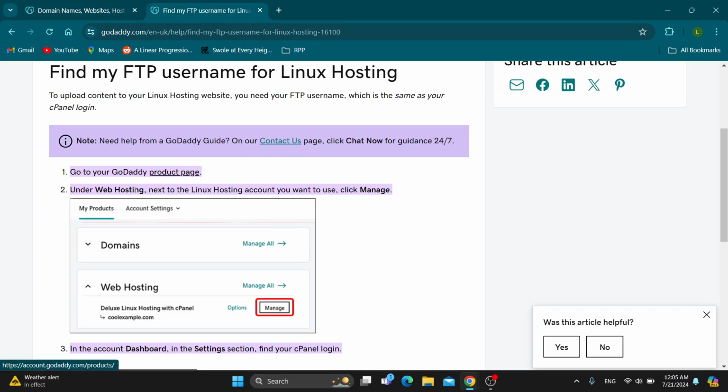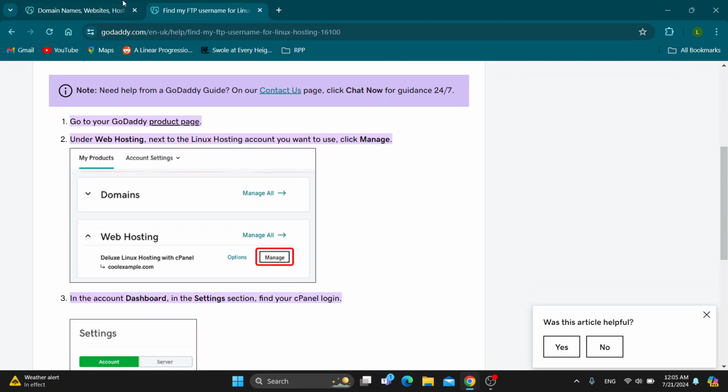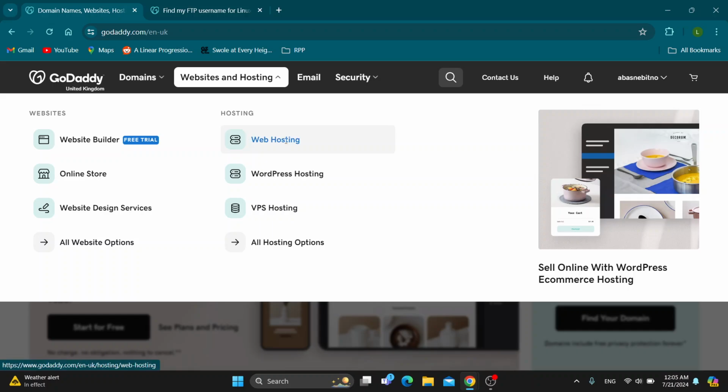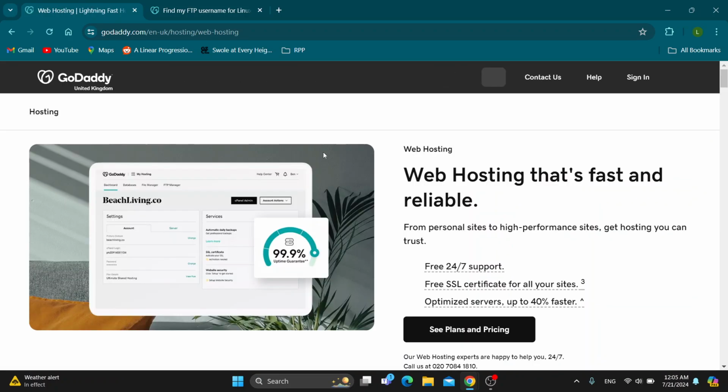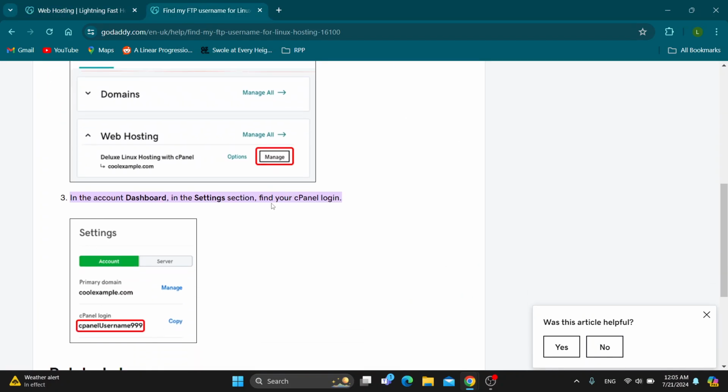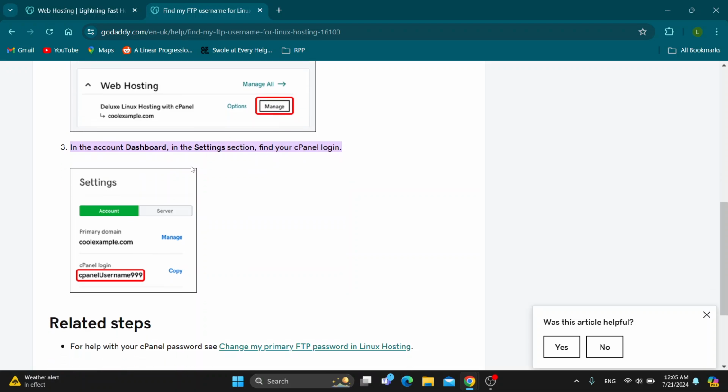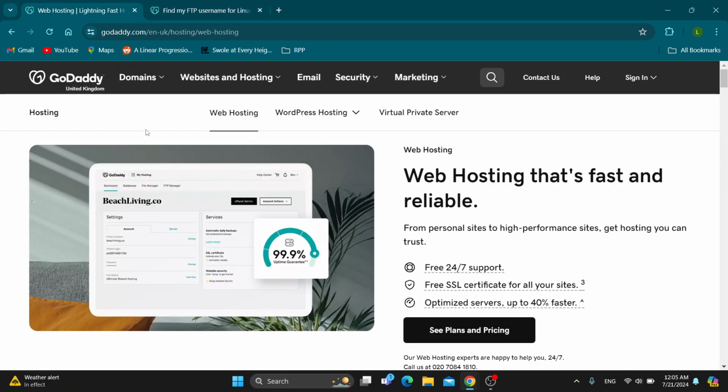So you want to go to the product page, and under web hosting you want to find the Linux hosting account you have, and there you'll want to click the manage option. So under web hosting guys, as you can see, here is web hosting. We're going to open it up, and if you have the product, it's going to open up the menu where you can click on manage, and under manage guys, in your dashboard in the settings you'll be able to see your cPanel login and your password that you'll be able to use for GoDaddy logging in. But yeah guys, basically that is how to do it.